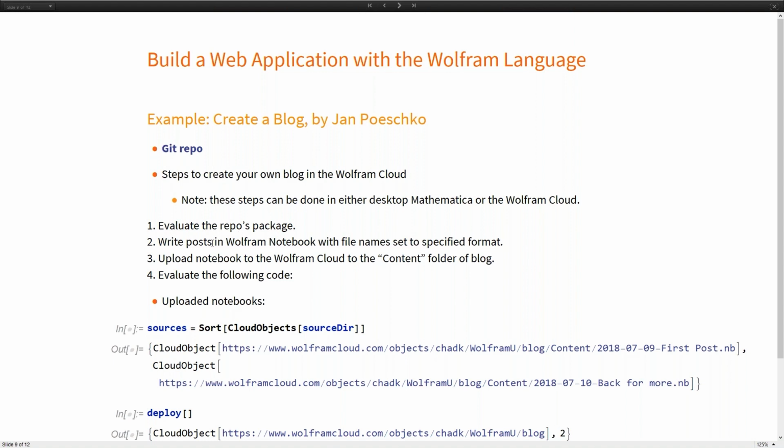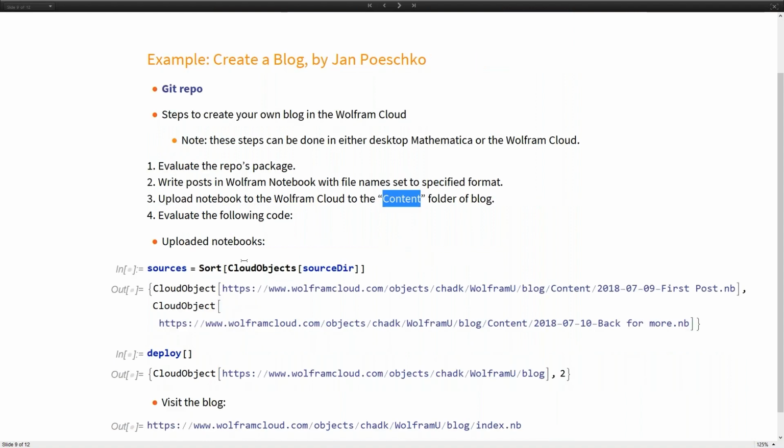Write a post, which is just to create a notebook in Mathematica or in the Wolfram Cloud if you prefer. Either way is fine. Upload that notebook to the cloud if you've not created it up there. Put it in the content folder of the blog, and then evaluate the following code, which is basically just sources. Tell the blog that here's the notebooks that I've uploaded. I'll click on the links to show you in just a second to get the sources that you need.